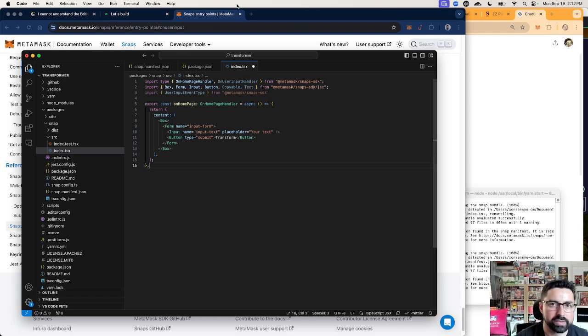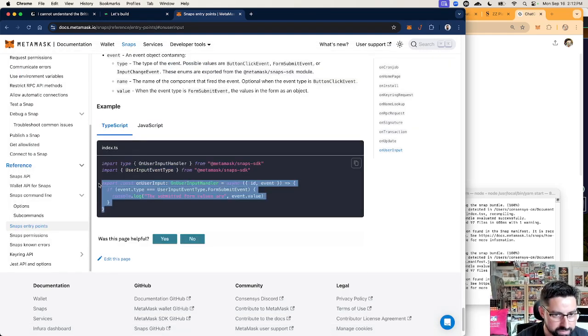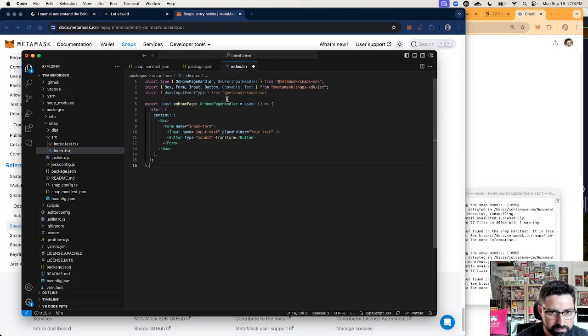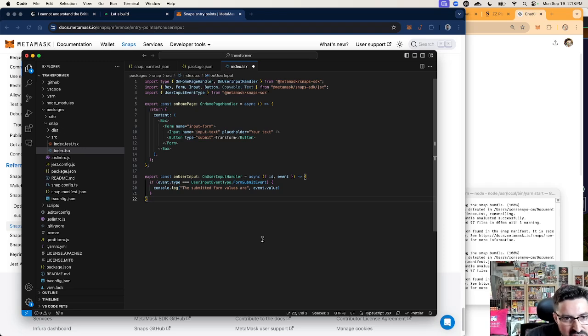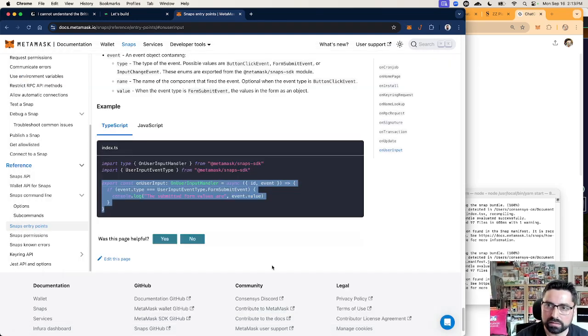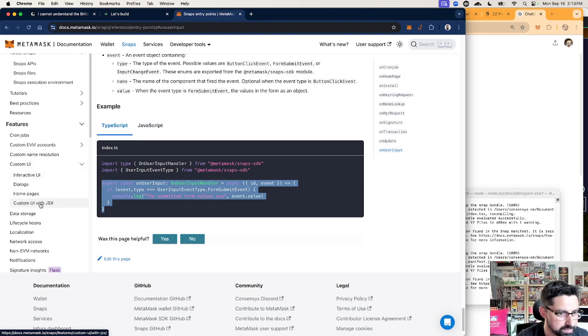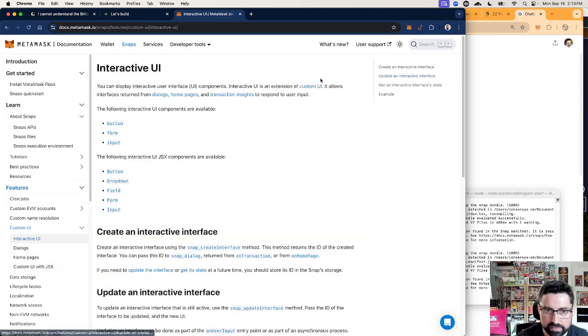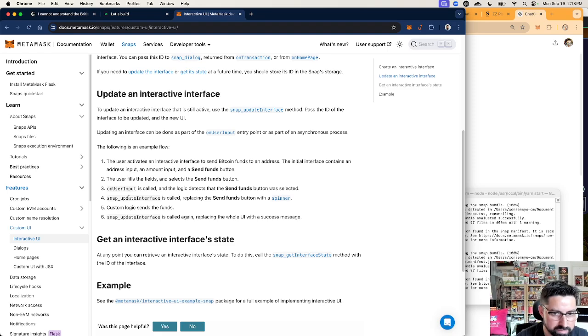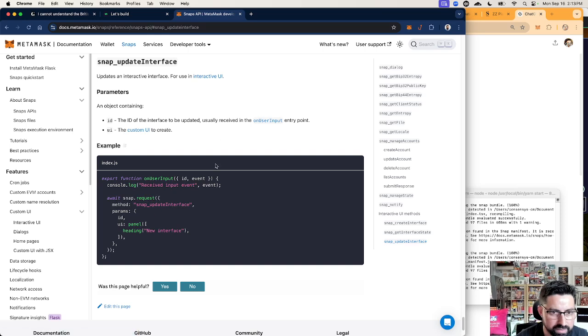All right, so now I need my input handler. Export const on user input. Okay, now I should be able to just run this. And let's see what will happen. Actually, can I do an update? Let's see. Interactive UI. Snap update interface. I want this.